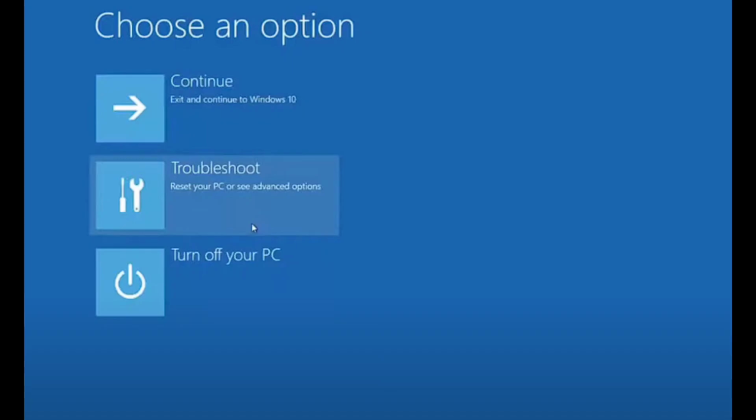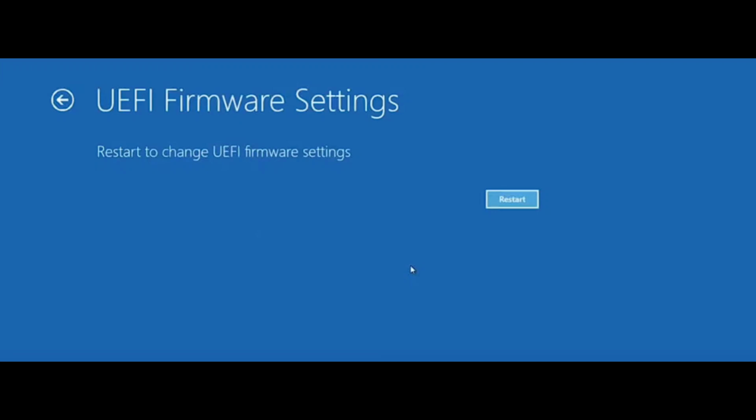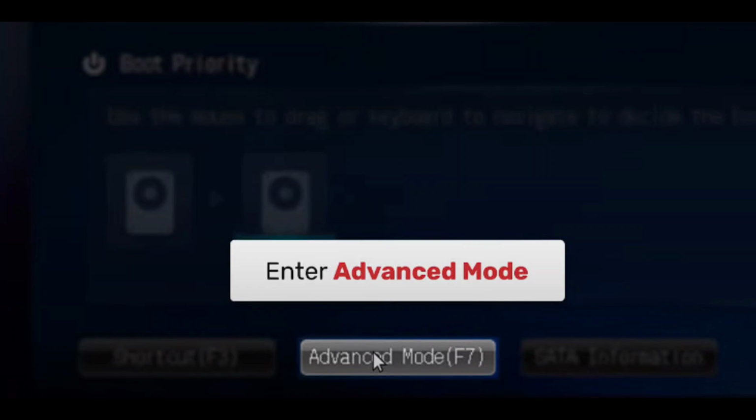So right here we are after the restart. Just click on the troubleshoot option here, and after that click on the UEFI firmware settings. After that, what you will see is this restart button for the firmware settings. Just simply click on the restart button, and this will allow you to go to the BIOS of your computer. After that, we are going to enter advanced mode.